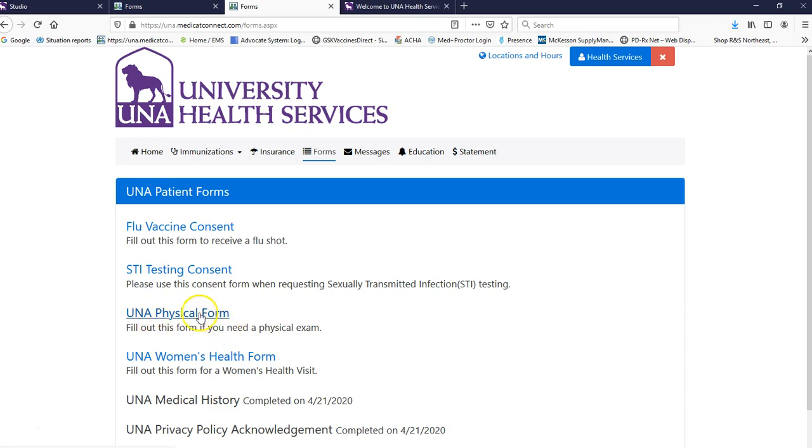Also, if you are an athlete, or maybe you are involved in another activity on campus like band, cheer, dance, anything that requires you to have a physical, this is the form here that you will fill out before you come into the clinic. And once you come into the clinic, we will finish filling that form out, but that's where you would do your part there. Also, if you needed a physical for a job, that also is a form that you would need to fill out before you come in.